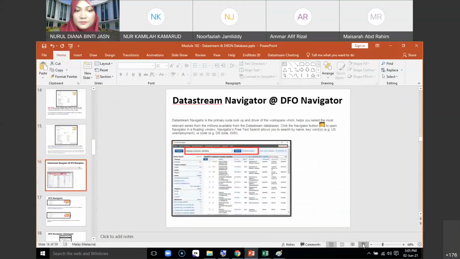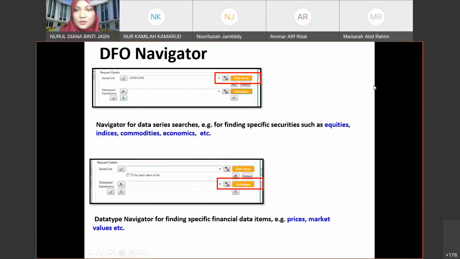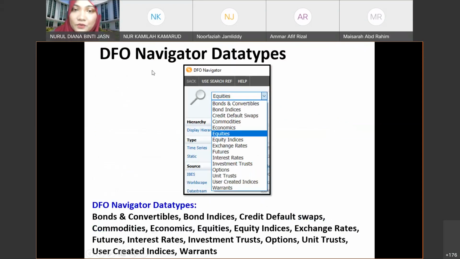So again, make sure you know whether you want to find series or you want to use data types. Sometimes students mix them up. They want to locate data types, but they enter at find series. They want to look up companies or economics, but they enter at the data types area. That's why they are unable to get any information or retrieve the data. Make sure you know which area or which function you want to look up. As I mentioned, the F4 Navigator, so make sure.